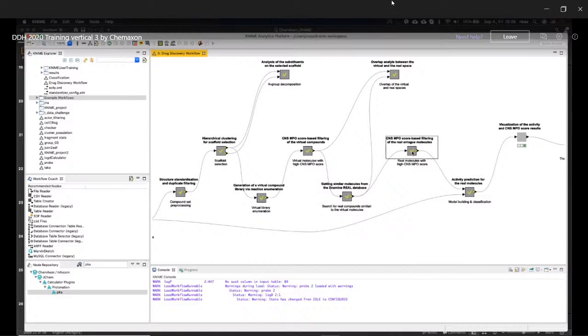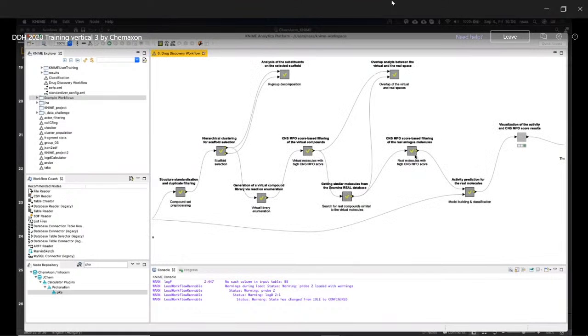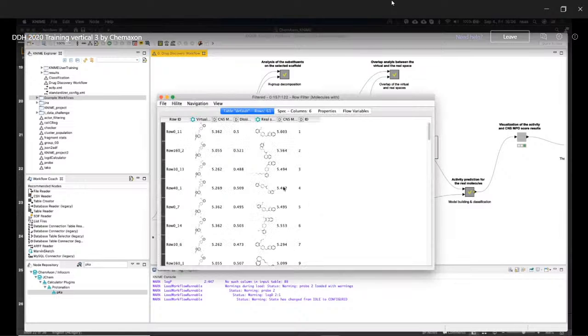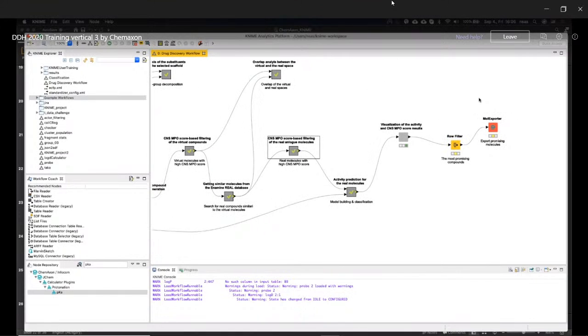Again, the CNS MPO score here for the real molecules is exactly the same as it was for the virtual ones, exactly the same workflow. I'm not going to detail it. You heard how that works. If we run those from 100-something, we actually reduce the set to 61. So only these ones have a CNS MPO score higher than 5. Okay, cool. So now we have, seemingly, a set of real structures that are similar to those which we virtually generated.